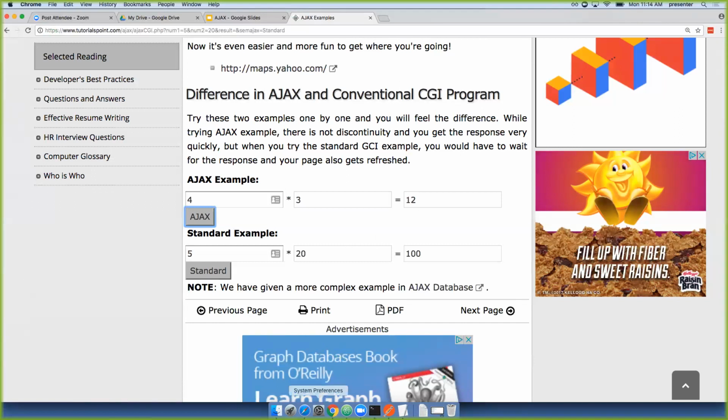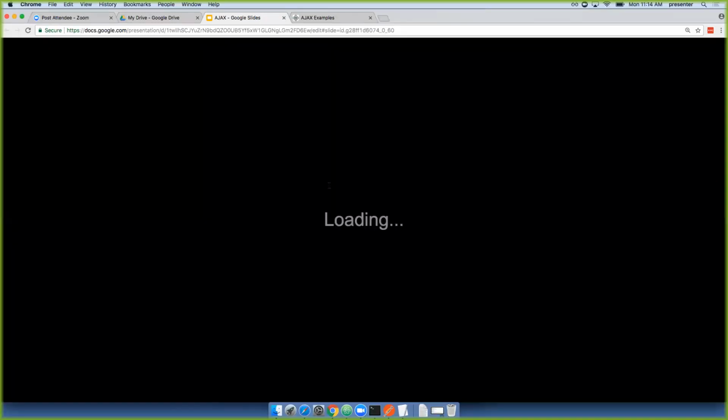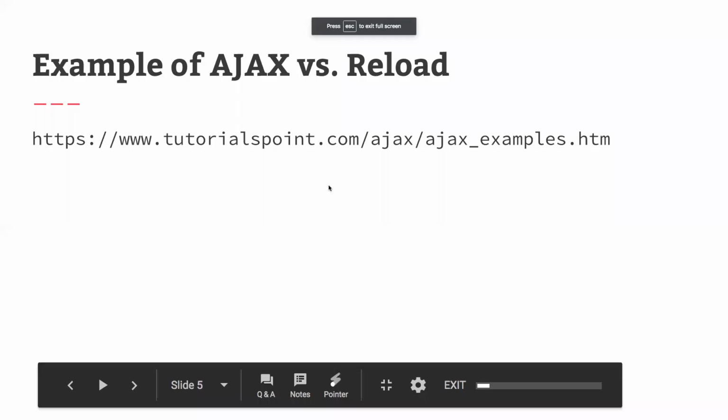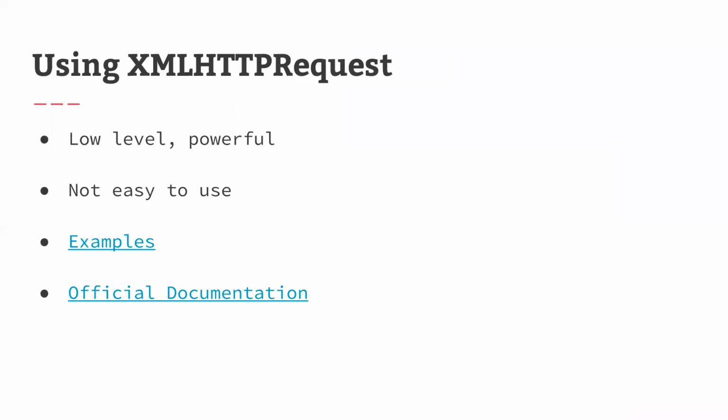Okay, so now let's start to look at some of the syntax. To be honest, I've always used jQuery for Ajax, but I know that Learners Guild in general wants you to know how to do things without jQuery. So here's one that you can use.